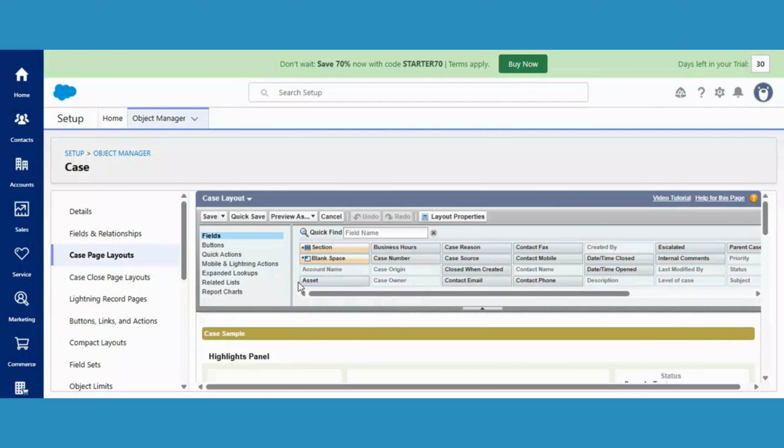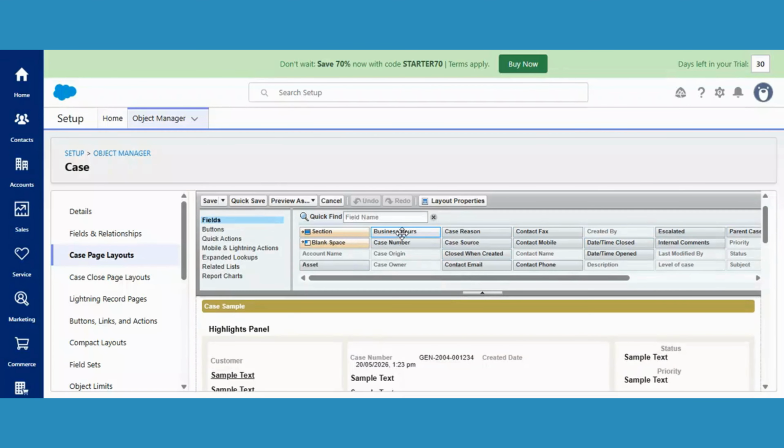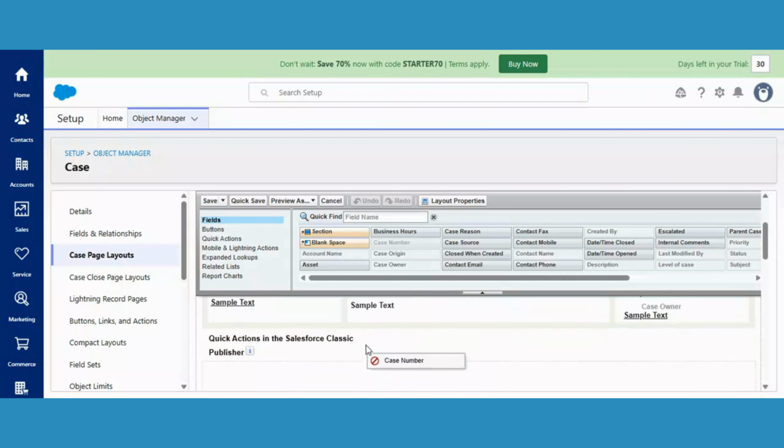Here all of the fields which I have created, the system default fields and the custom fields, will be available here. Then we have to choose a particular field, for example case number. We just have to click on it and drag and drop it to the option below.